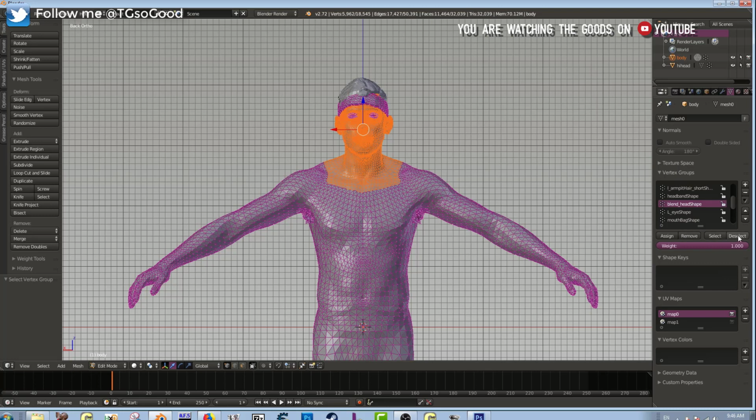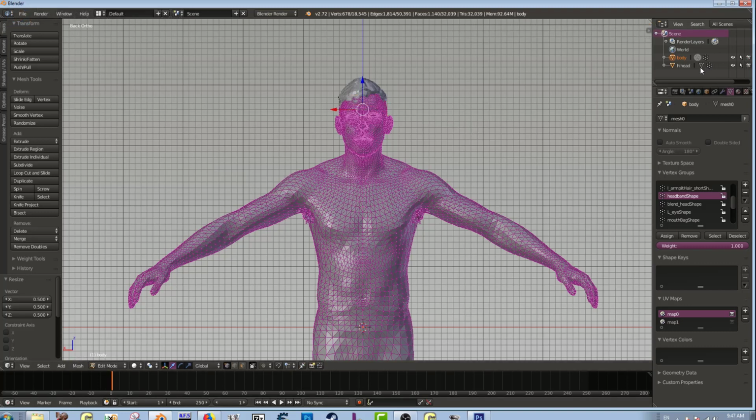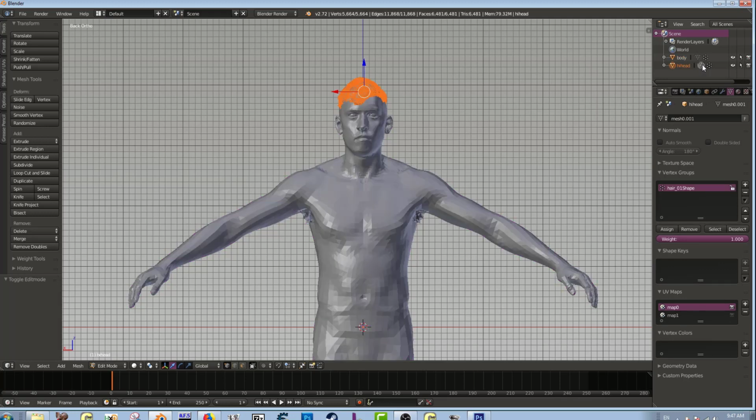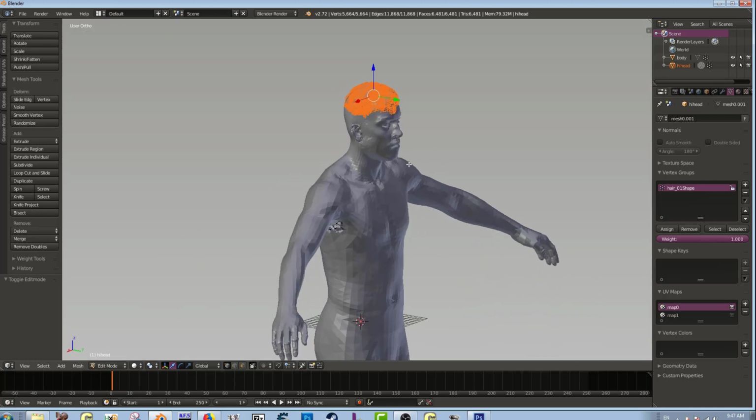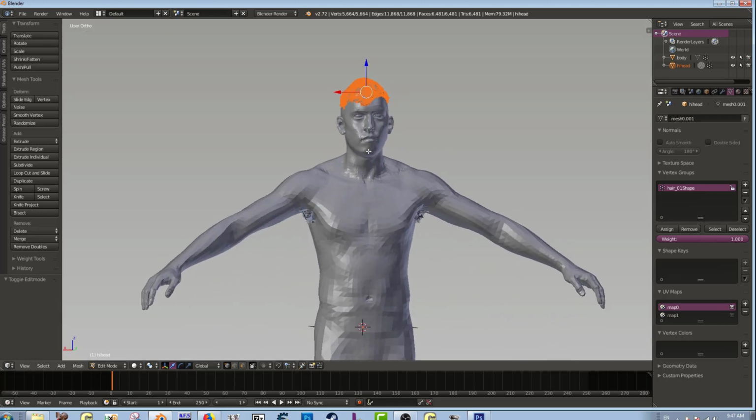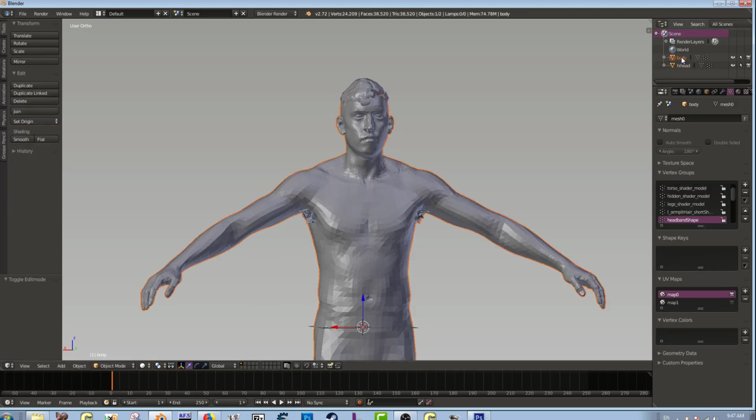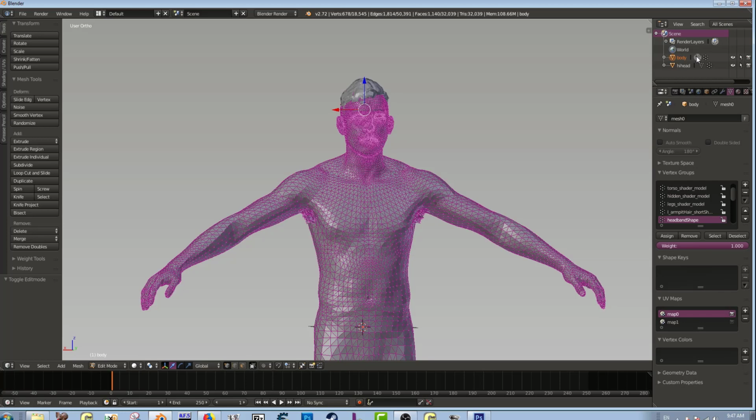Alright, so what I'm doing right now is I'm going back over to the body, and I am making the headband half the size. I'm just scaling it down to half its original size, because I want to be able to fully see the hair and fully manipulate the hair. My main focus in this video is saving the hair properly.